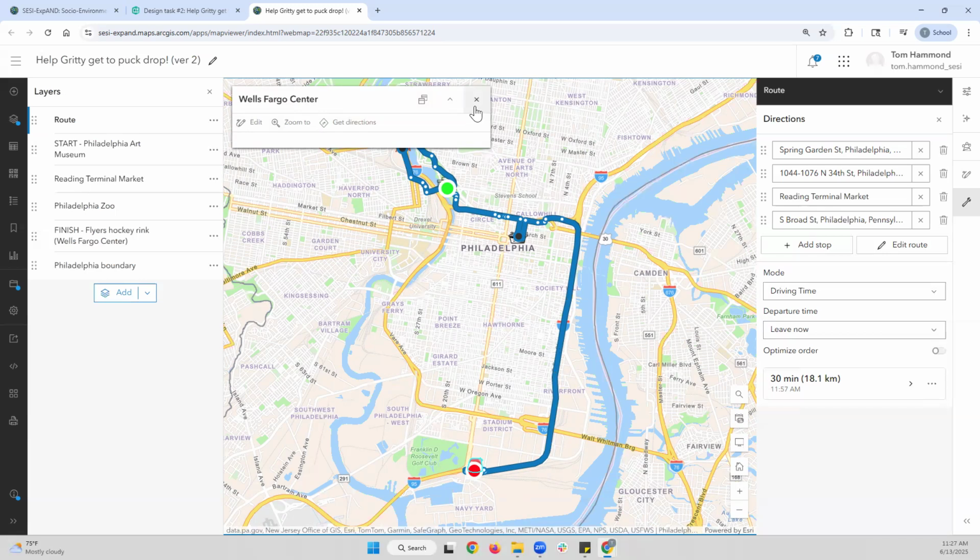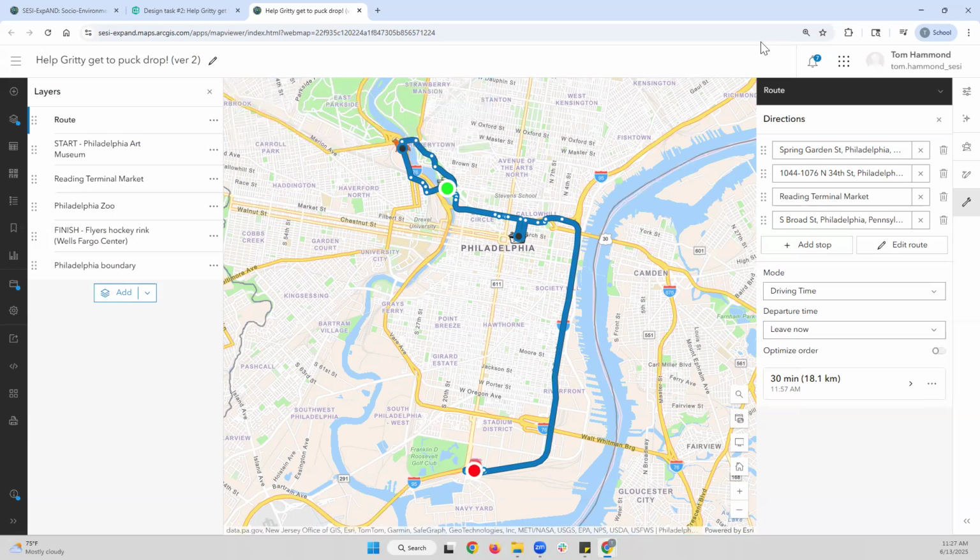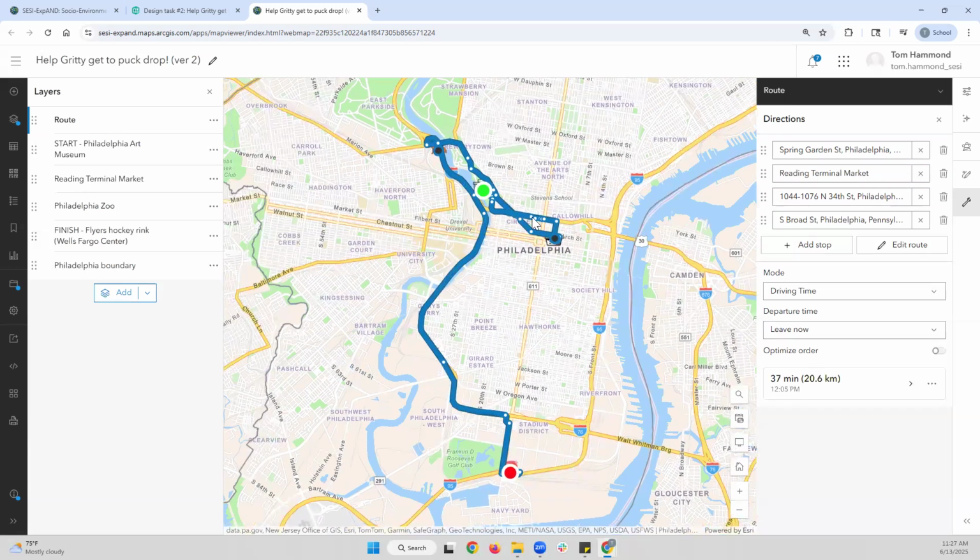And you might wonder, well, wait, what about the alternate route? Well, using the directions tool right here, we can grab this, slide it, swap it around. Okay, so what if you went first to Reading Terminal Market? You can see we're heading here, and then we're heading to the zoo, and now we're going down the opposite side of Philadelphia to get to Wells Fargo. Well, this is 37 minutes as compared to 30 minutes, and it's now 20.6 kilometers as opposed to, what was that? I think it was 18 kilometers.